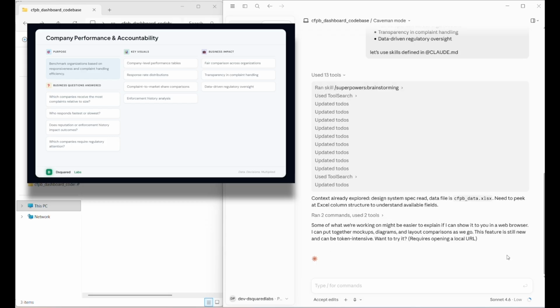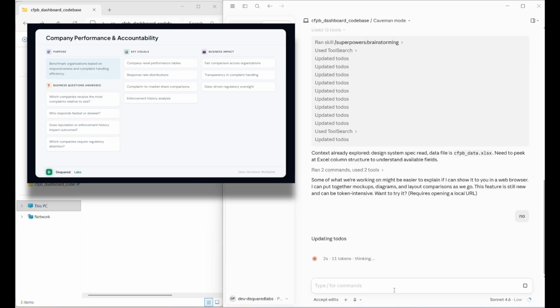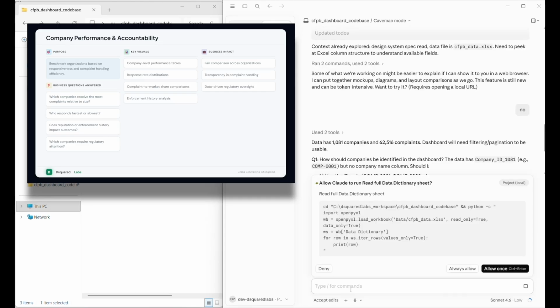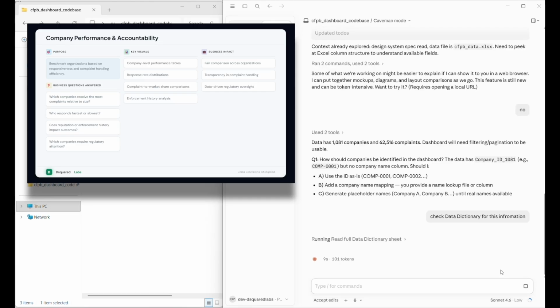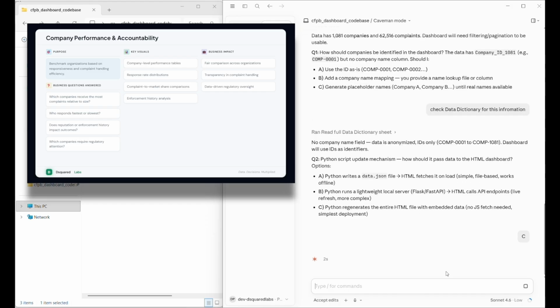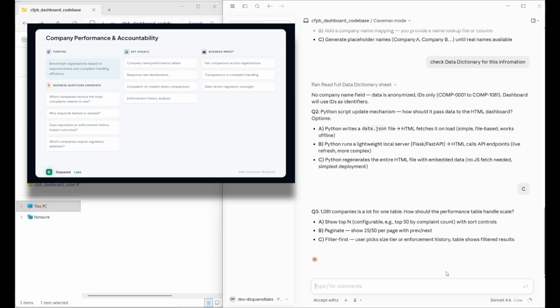First, the business questions this dashboard needs to answer. For a company performance and accountability dashboard built on complaints data, that means things like, which companies are generating the most complaints, how are they responding, and where are they falling short on timely resolution. Second, the visuals I want included. So Claude isn't guessing at what matters, it's building toward a specific analytical goal.